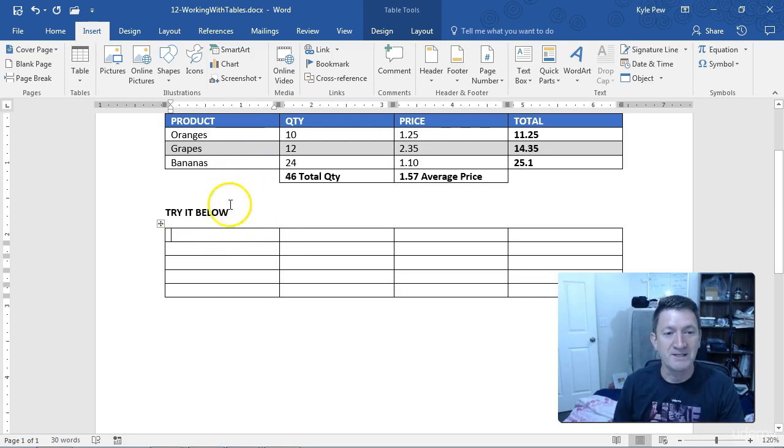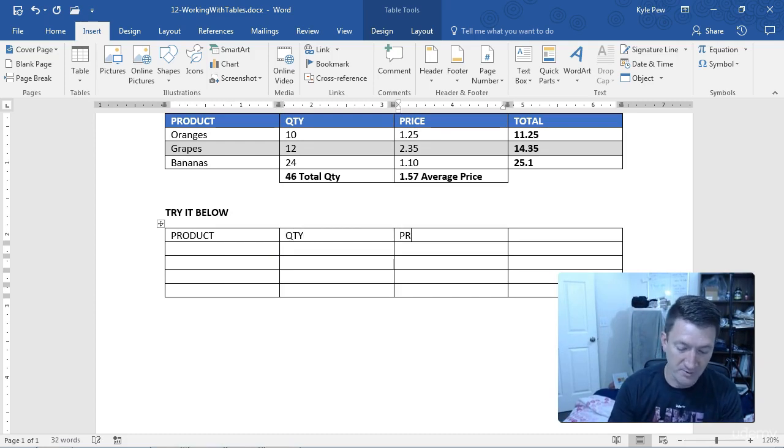So again, I'm just going to mimic the table up above. So I'll just drop into the first cell there. I'm going to type in product. There we have it. Now I want to move over to the next column, first row, hit my tab key, and that'll drop me over there. Here's quantity, tab again. Here's price, tab again. Here's total.